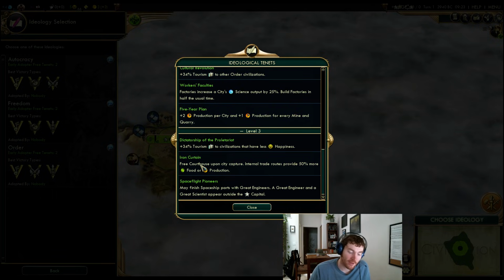But a lot of times, I will just by habit puppet cities and then later be like, oh, I want to annex this one and make it into something. Well, if you do that, you don't get the free courthouse, so you have to annex the city upon capture.